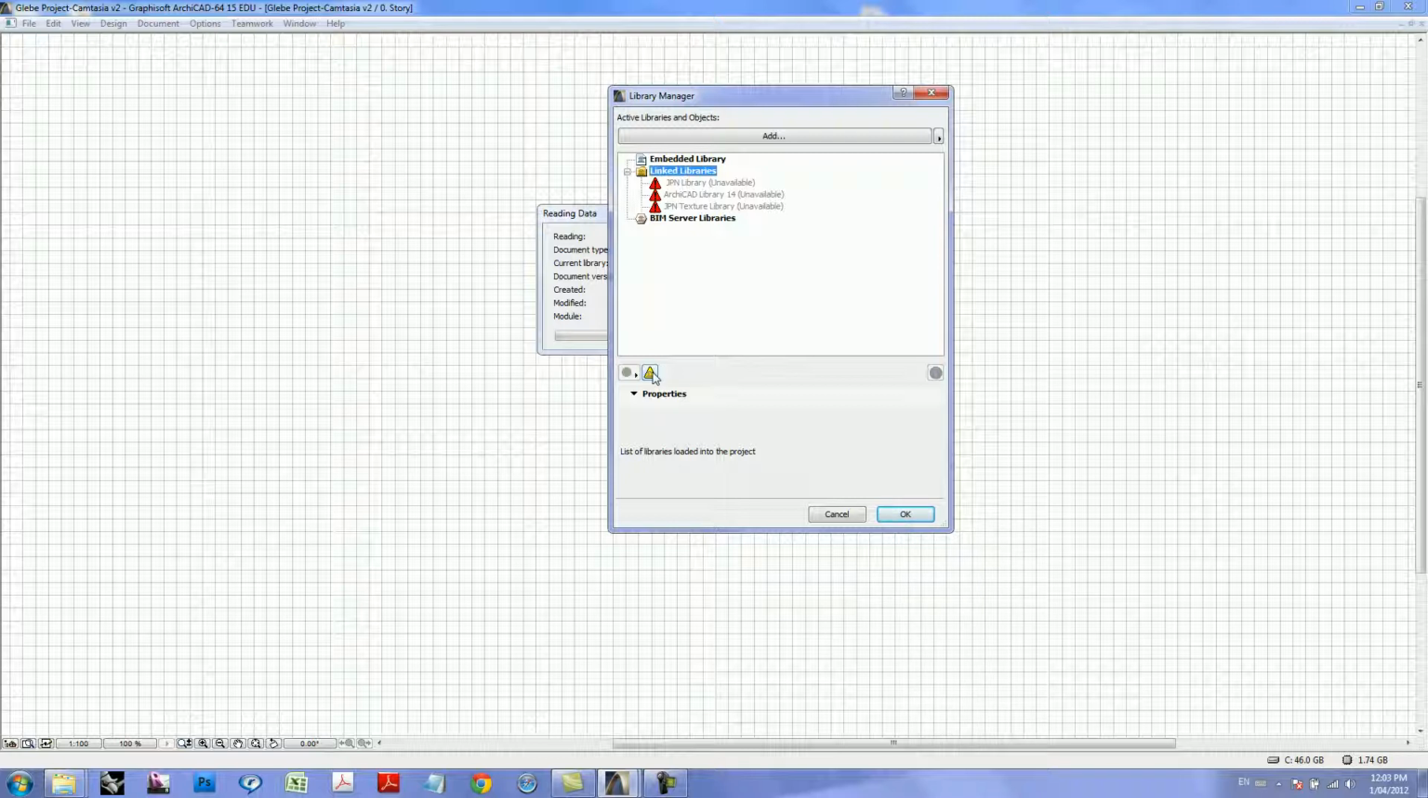So Archicad Library 14 is your standard library when you're using Archicad version 14. When you're in Archicad version 15, the standard library will be Archicad Library 15. When you move from version to version, you may need to relink the previous version's library, which is what I'm about to do with the Consolidate Libraries button.